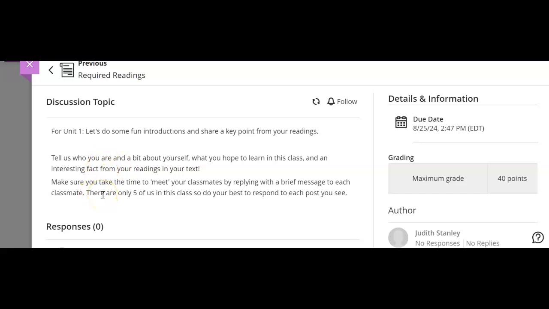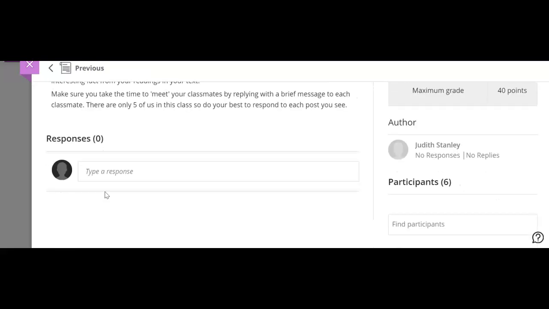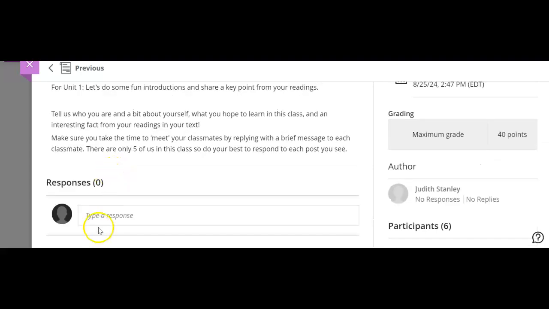Please try to make sure you take time to meet your fellow classmates by replying with a brief message. Nothing really too out of line, but a brief message to each classmate. There are only 5 of us in this class at this point, so do your best to respond to each post you see. So you're going to post right here, and then you can reply to your colleagues as well. So that's why we post on a Friday, and then replies are due by Sunday night to make sure that you can reply to all of your fellow classmates.